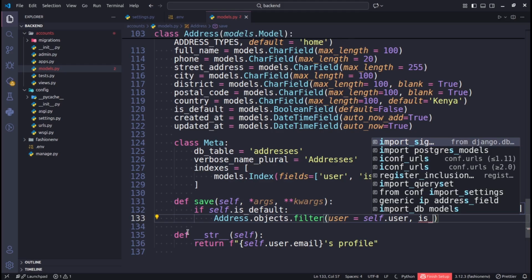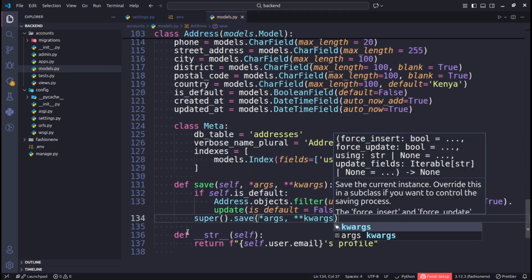Then from there we just need to save. That's why we need to call super, because we're overriding it. So super().save, then you pass the arguments, like that, and then the keyword arguments, like that. If this address is set to default, we unset all other addresses for this user to ensure data integrity. That's why we overrode that one.